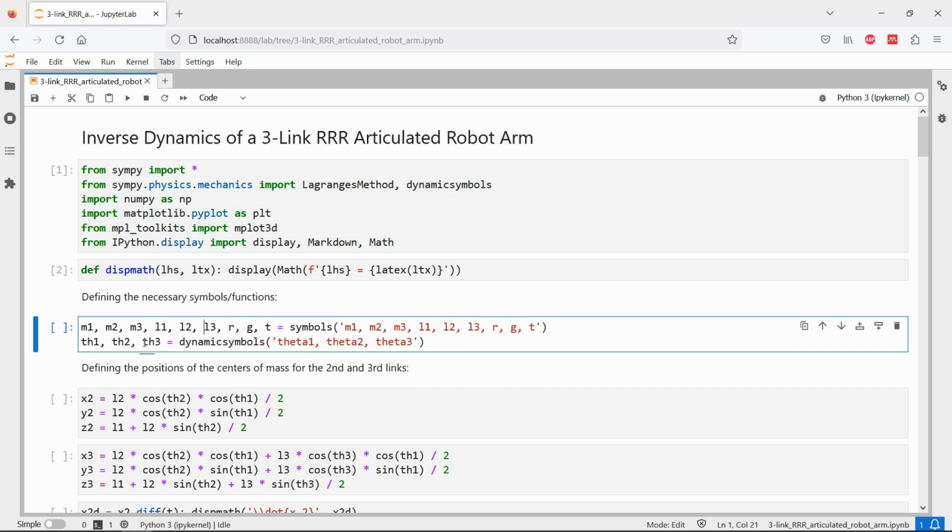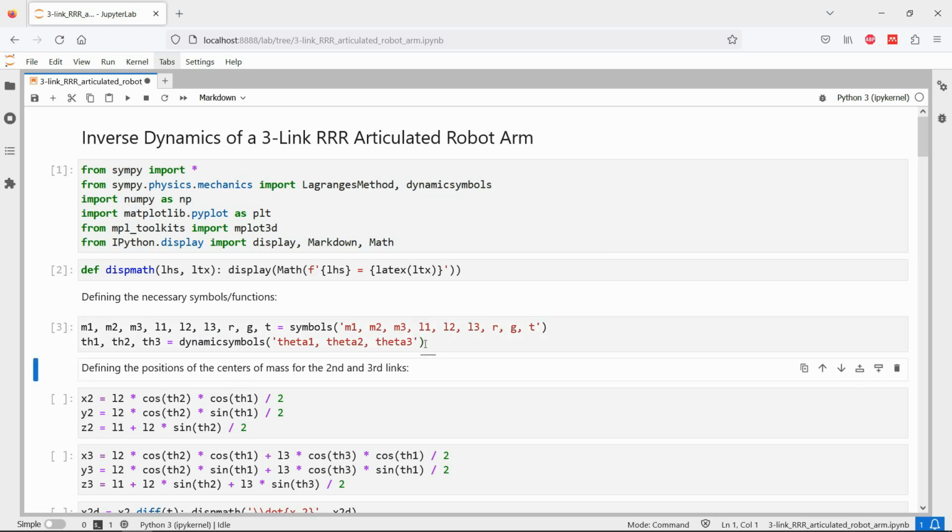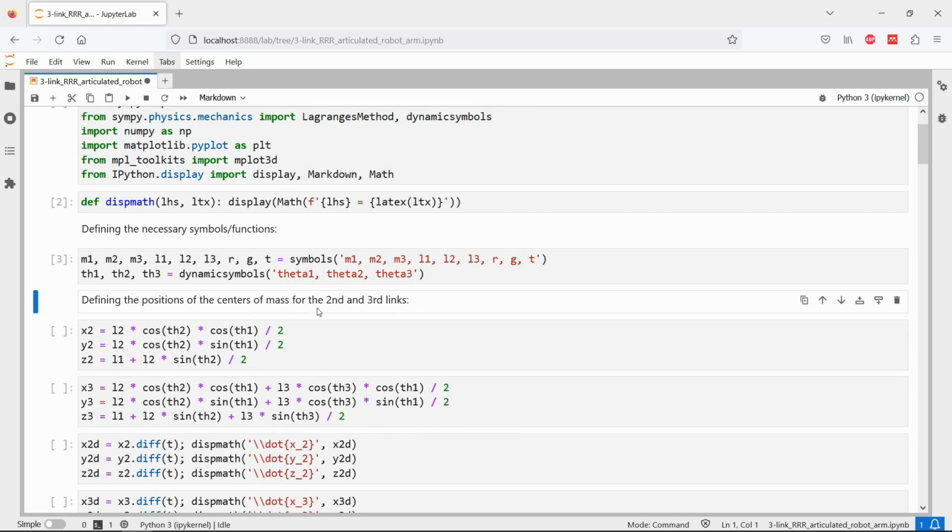And then we have the joint variables: theta 1, theta 2, and theta 3. We use the dynamic symbols function to help us define them. And I'm writing them down in full because then it's going to be formatted nicely with LaTeX if you do it this way. Okay, so let's run this cell as well, and then we proceed to define the position of the centers of mass for the second and the third links.